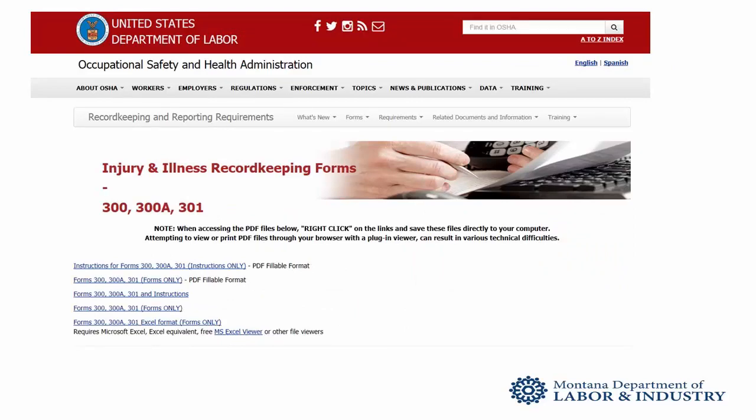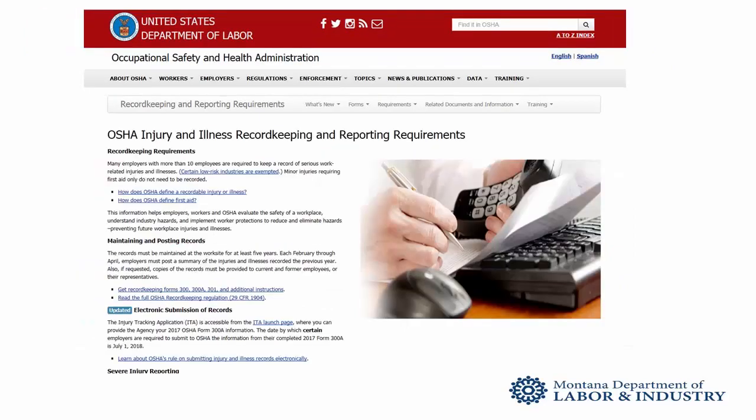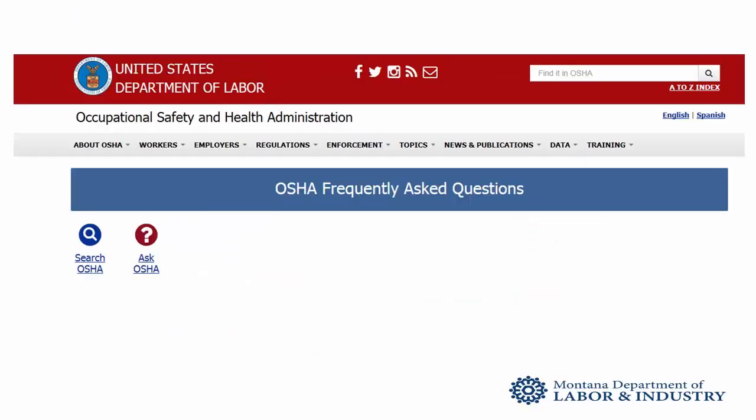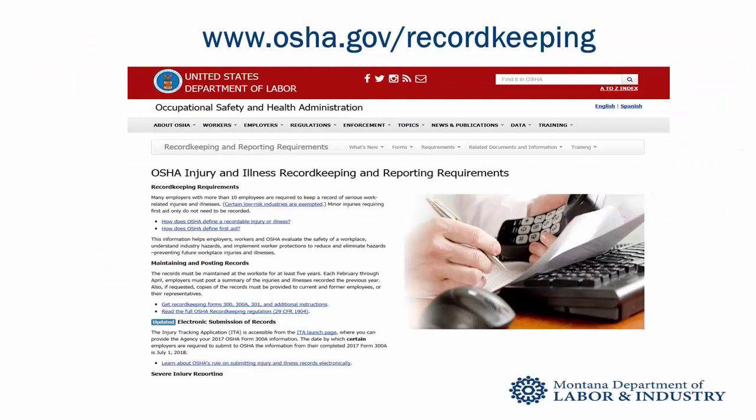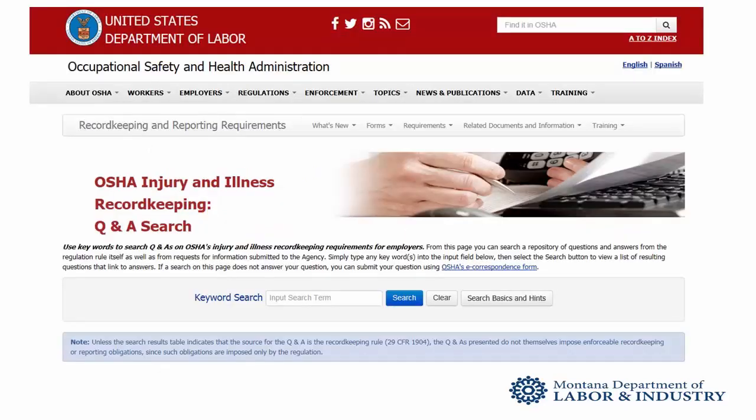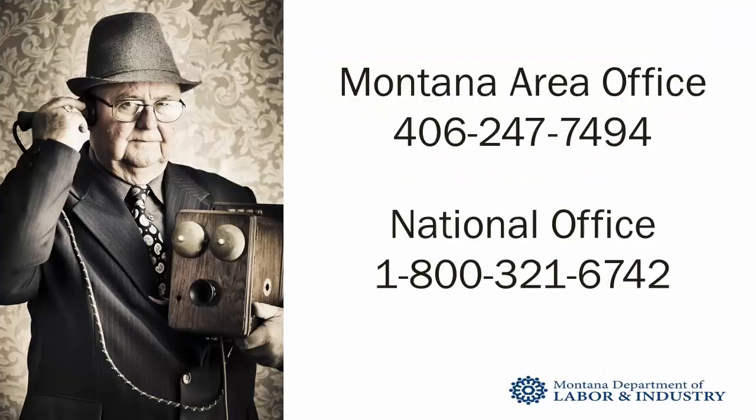To learn the details of what you need to do to be in compliance with the record-keeping rule, you may want to take some time to familiarize yourself with the regulatory text and FAQs posted here. The letters of interpretation and the record-keeping handbook are also useful reference documents linked from the record-keeping page. If you have specific questions that you cannot find direct guidance for in these documents, you may want to try the record-keeping Q&A search application. You can also contact Montana's OSHA office at 406-247-7494.